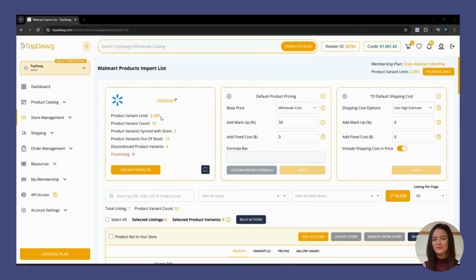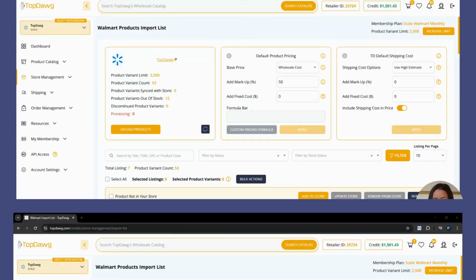You'll see your product variant limit, which tells you how many variants your membership allows. Right next to it is your product variant count, showing how many variants you've already added. You'll also see how many variants have successfully synced with your store, how many are currently out of stock, and which have been discontinued. If anything is actively syncing, it will appear under processing. This snapshot helps you quickly understand what's happening with your inventory at any time.